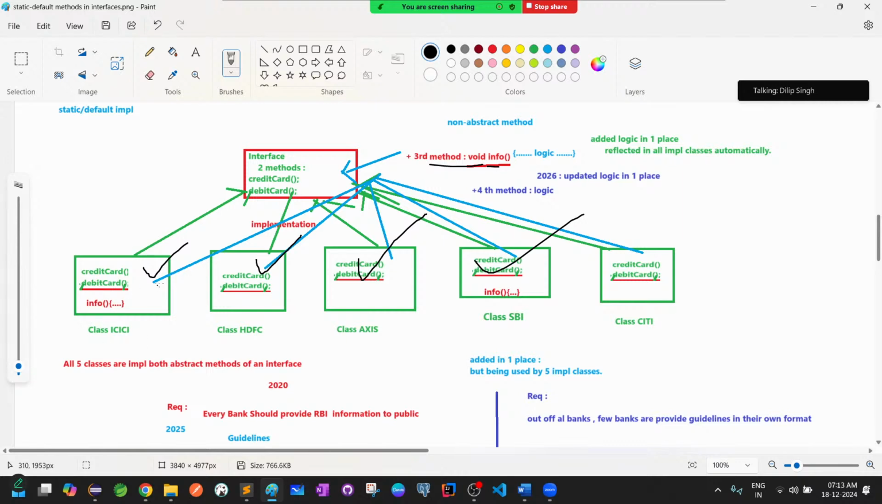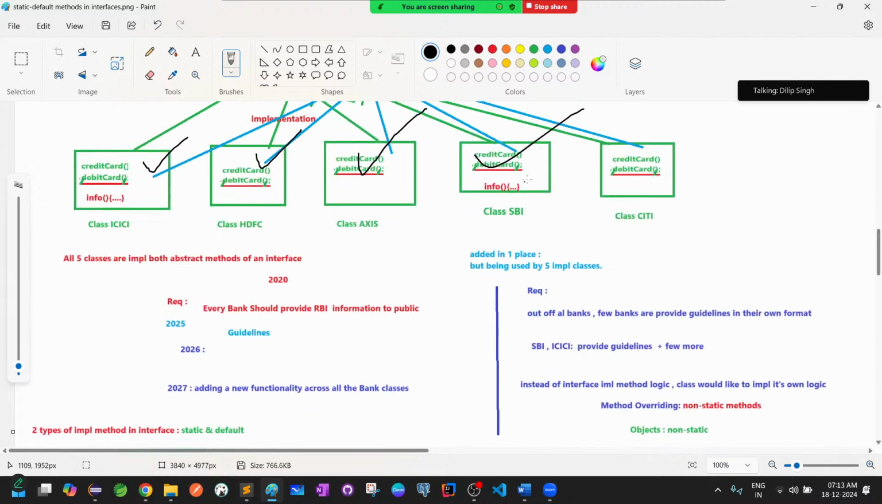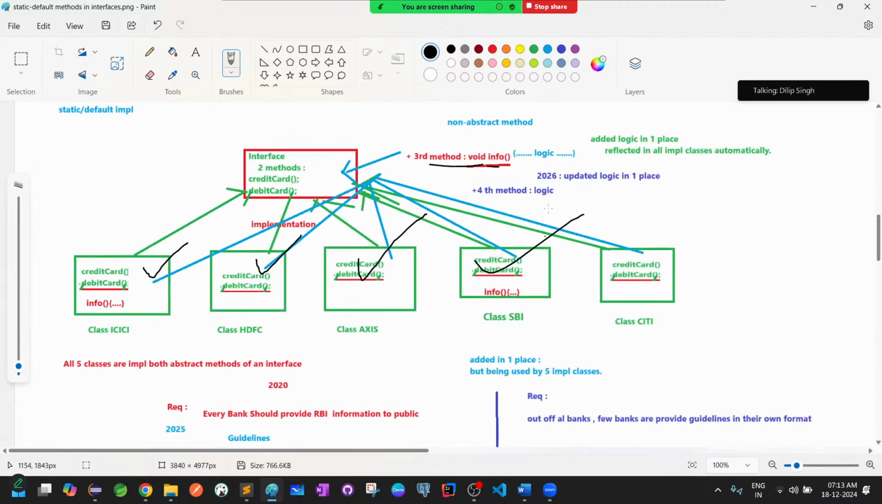You don't need to provide implementation in all the implemented classes. Maybe sometimes one class or two classes want their own implementation logic, then it's up to your choice. First of all, it's optional. In case you want, you can implement your own logic. That means overriding. You can do the overriding.